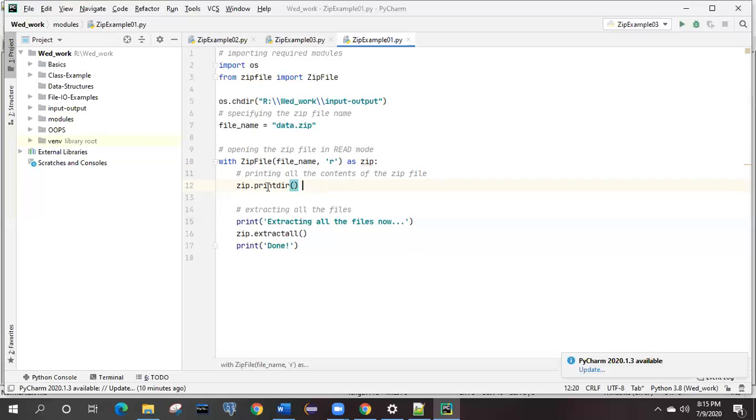So now zip.printdir, this is one of the inbuilt methods which is going to list all the content of that zip folder. So in our case, we have the data.zip. So whatever the content is there, it is going to print. Okay. Now suppose after printing, you want to extract it. So what could be the method?